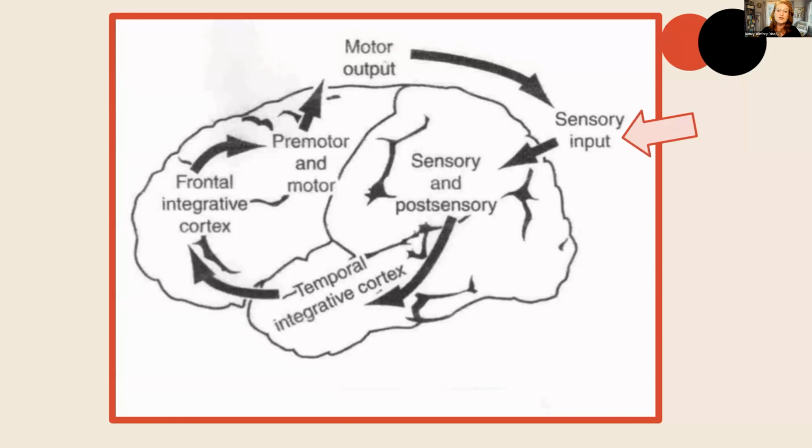So this is actually the part of your brain in the back here where sensory input comes into the brain. And that input moves into the temporal integrative cortex, and then to the frontal integrative cortex, and finally to the premotor and motor part of your brain, before it turns into output, some action. And that, of course, creates new stimulus, and the cycle just repeats. Of course, it can happen just like that, or it can be a longer process.